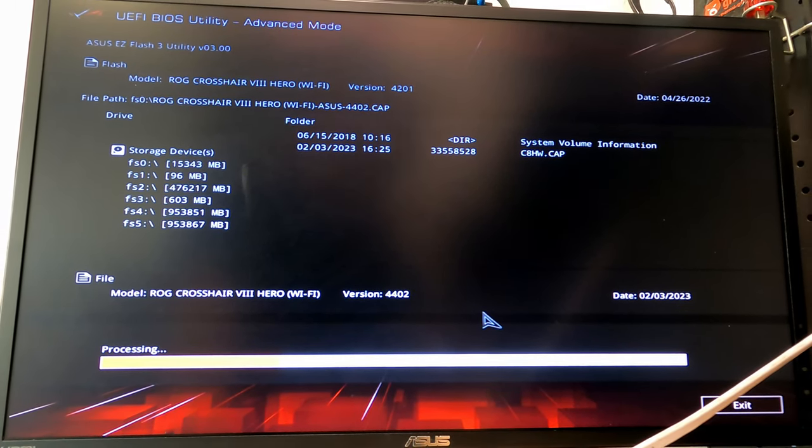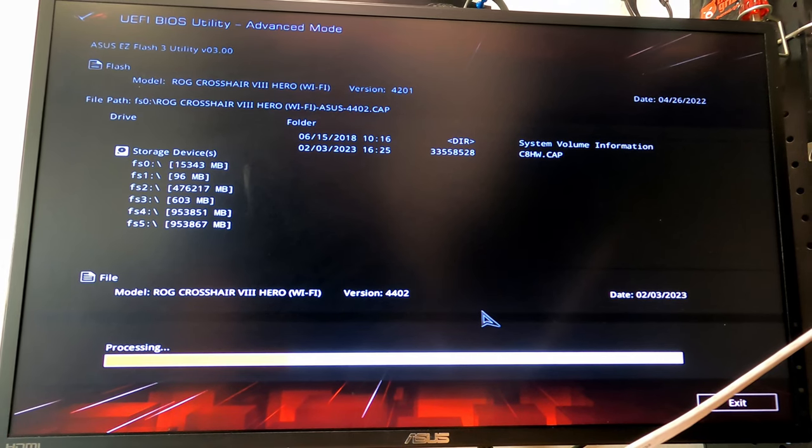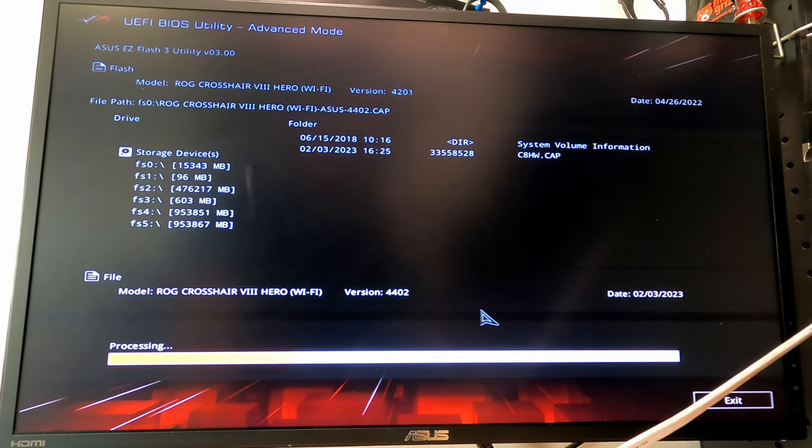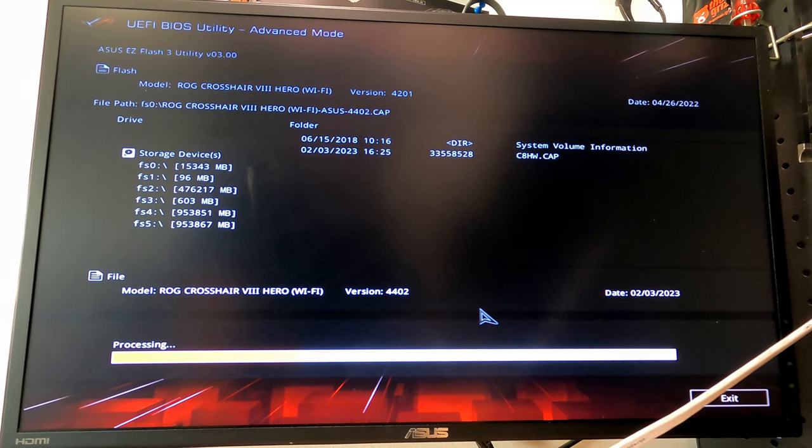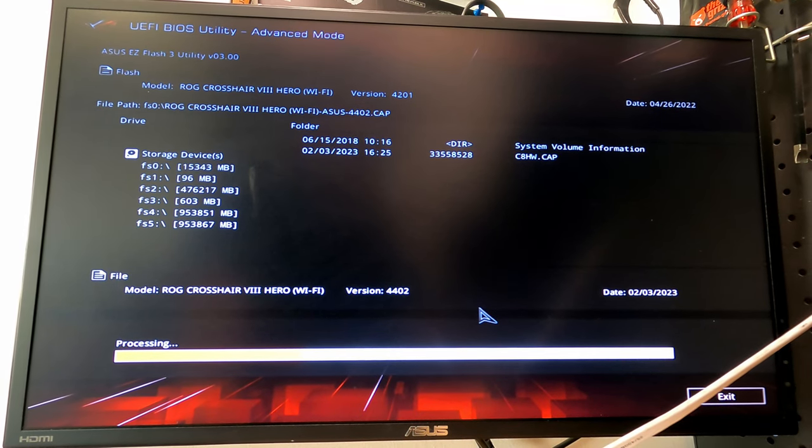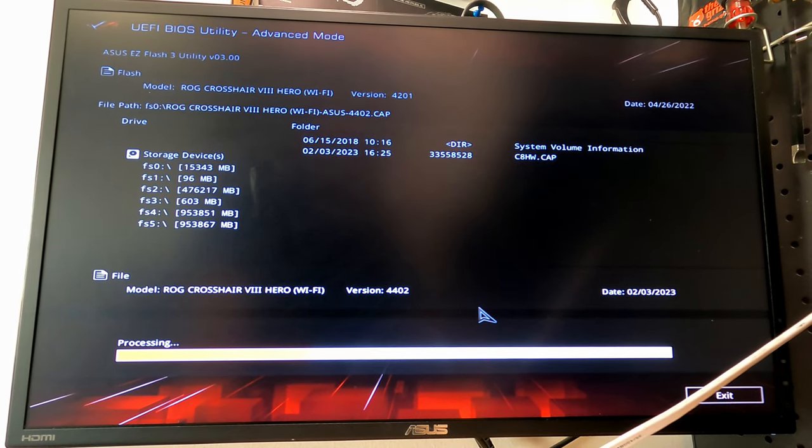So my advice, if you're going to do this, make sure you have that whole backup UPS thing that kind of retains your electricity. That's kind of good to have. If you don't have that, then, well, you know, gamble at your own risk.